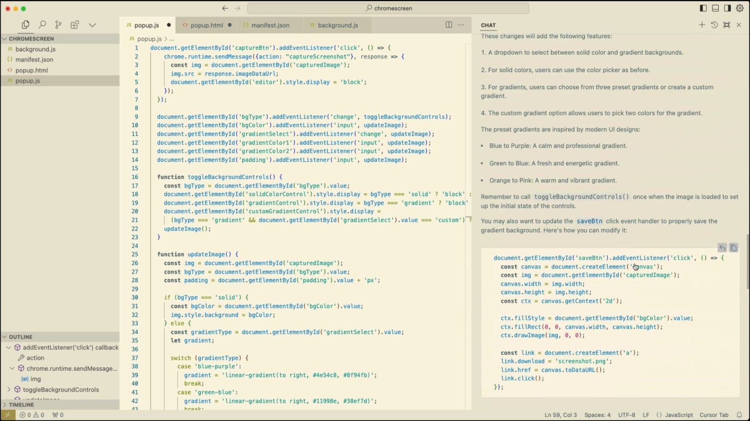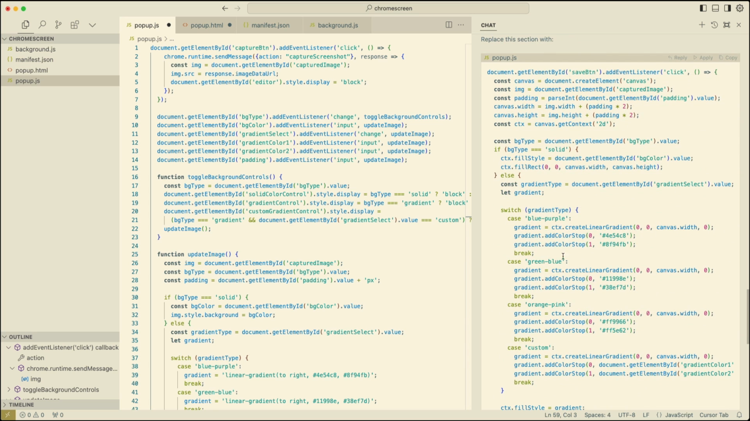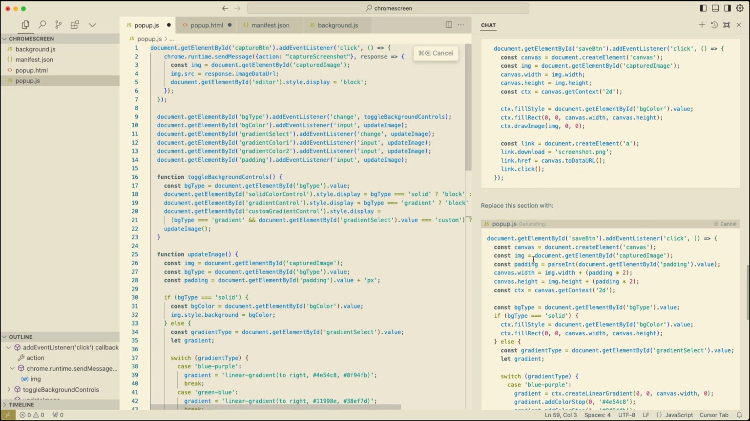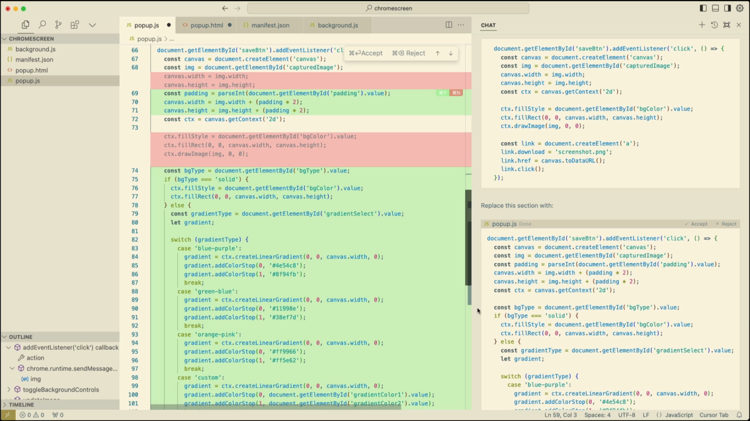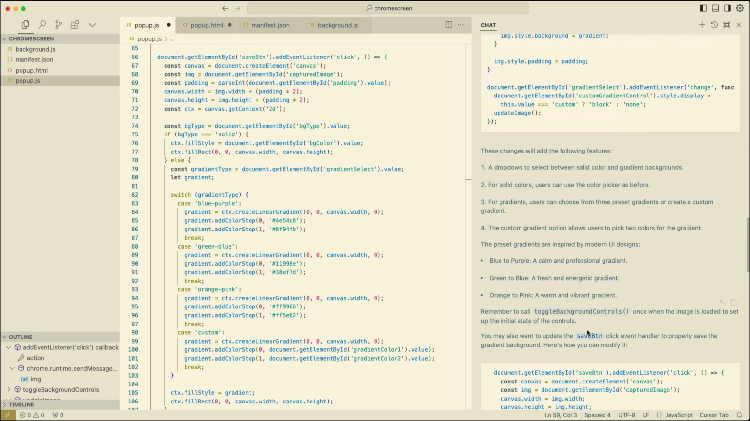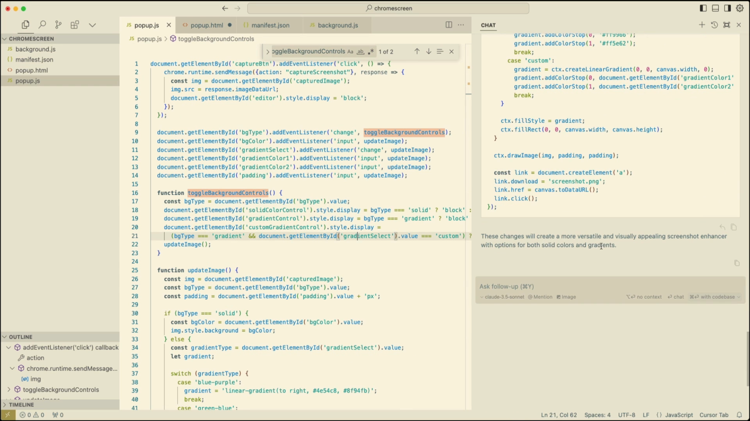Where does it say? What is the toggle that it should do? Toggle background controls. And I guess it creates it here. So I'm going to apply this, which is inside popup.js. So as you can see inside my popup.js, it is creating a bunch of stuff, which is, let's see, what is it? Toggle background controls, and toggle background control is there. Okay, everything is done at this point. There is no changes to manifest.json.